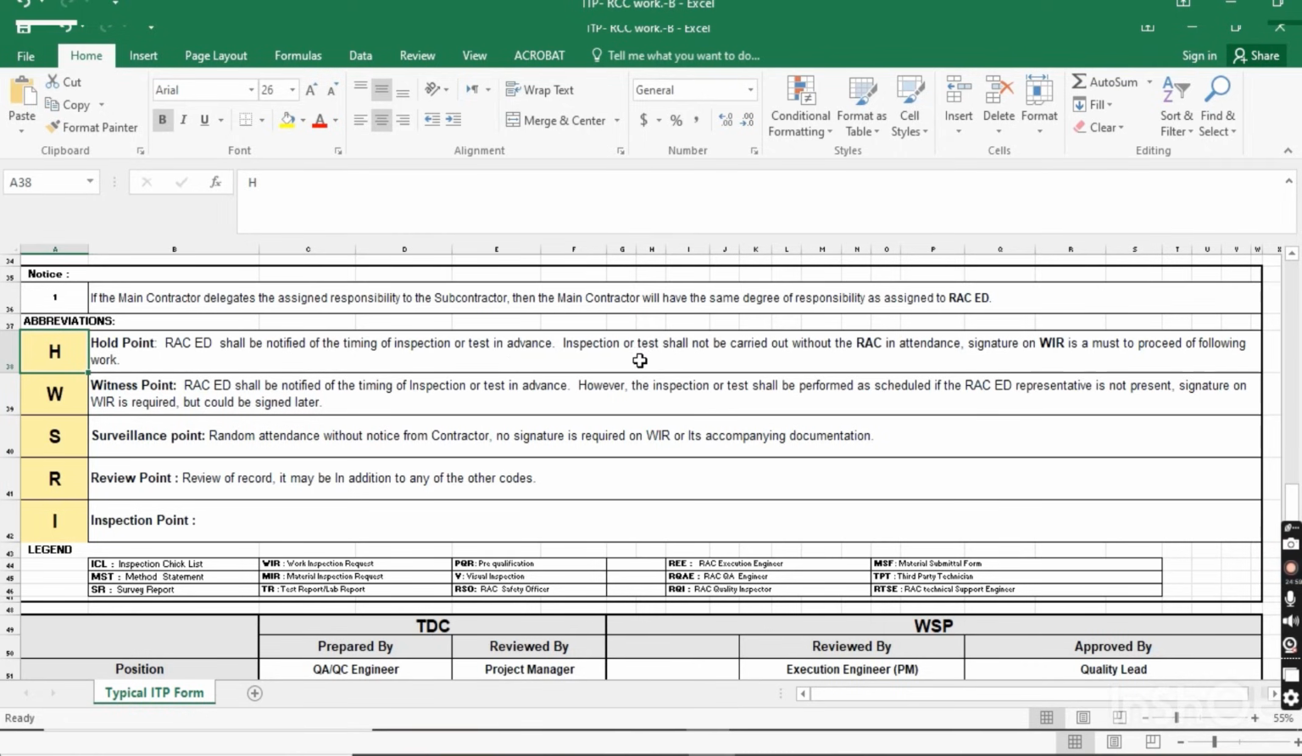Here, inspection or test shall not be carried out without Rock attendance. For all the inspection and tests, the consultant, here I mention Rock because it's our client, but you have to mention your consultant. Without the consultant's attendance, the inspection and test will not be carried out, and signature on the WIR is a must. When they attend the inspection and test, they will sign your WIR. Then you go ahead for the following activities.